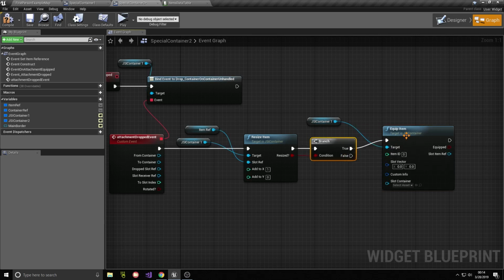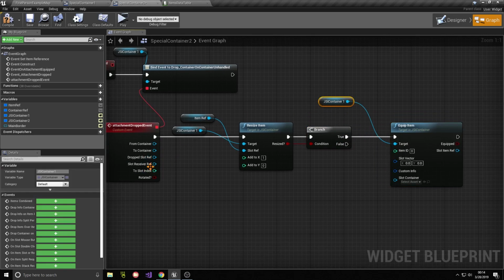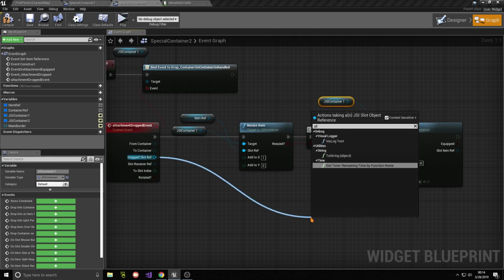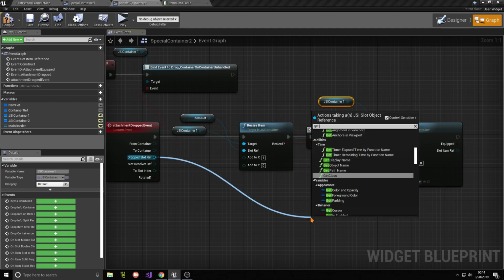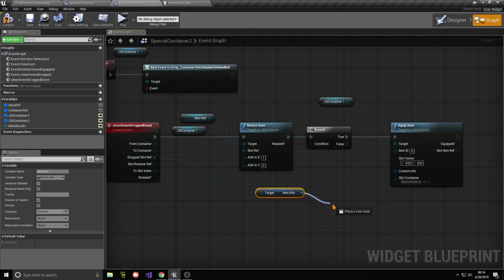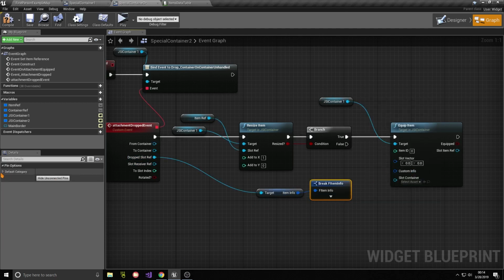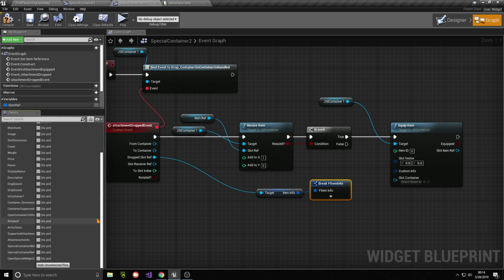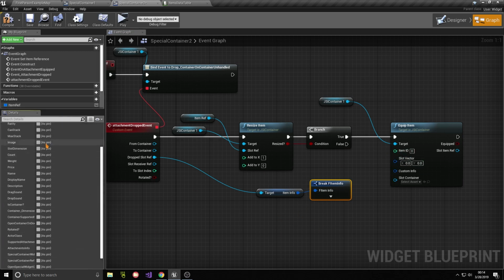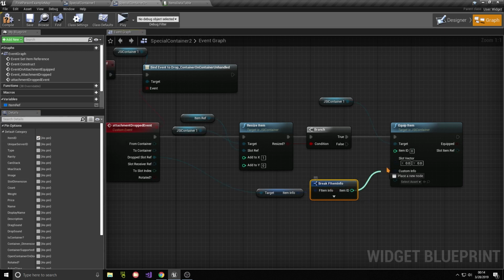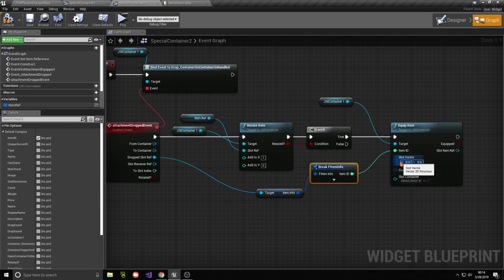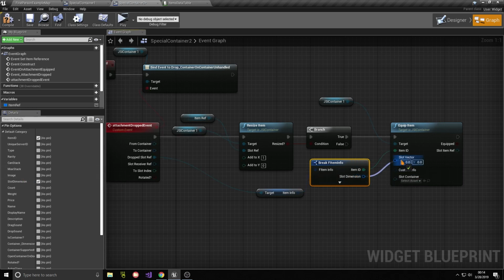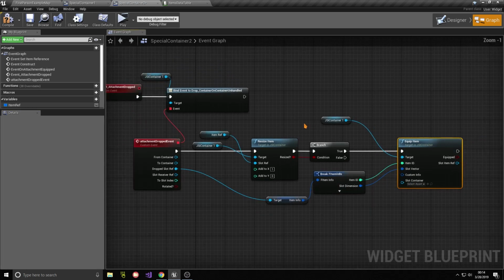Here we go. So what do we want to equip? We want to get the drop slot reference, get the info. Here we go. We want to break this. Then we want to go here to the details panel, and then we can select whatever information we want. So first, item ID. Here we go. And then the slot vector, it's going to be the slot dimension here. And that's pretty much it. And that's about it for now. So let's go ahead and try.